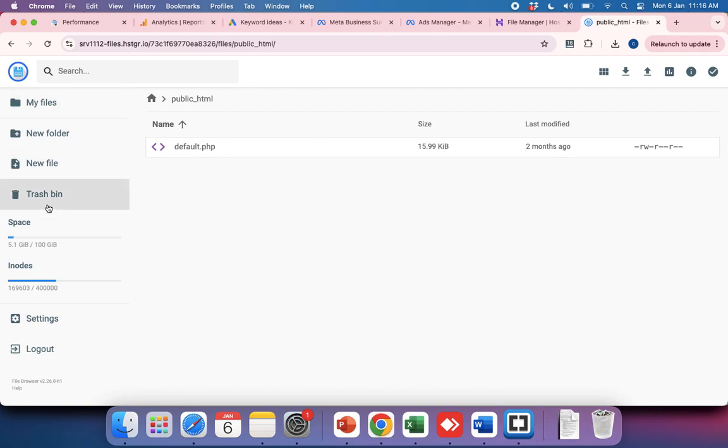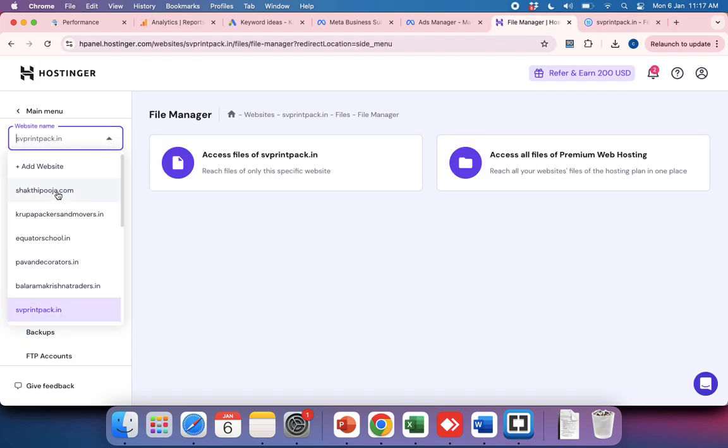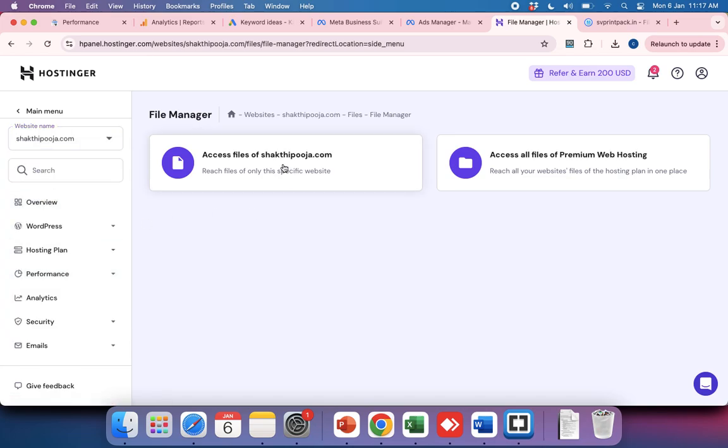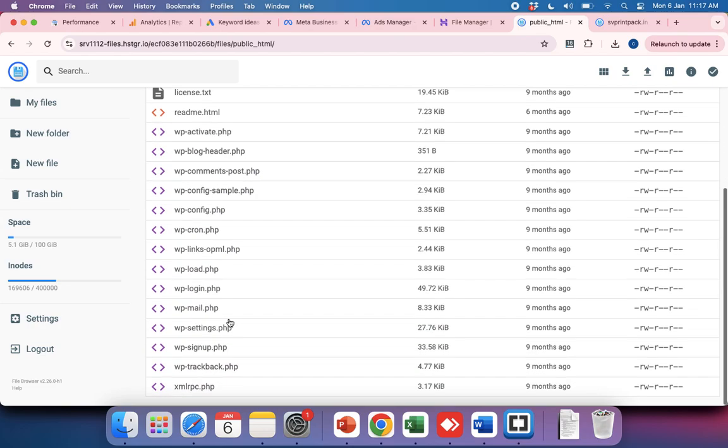This website doesn't have anything. Let me pick another website. See, now when the website doesn't have anything, there's nothing to see here. The moment I install WordPress application, you will see a lot many files. I'll show you that as well. So this is the folder pertaining to SV Print Pack website. So if I change the website to shaktipuja.com, access files of Shakti Puja, you see this? Public underscore HTML. See, there's so many files here. Do you all see that?